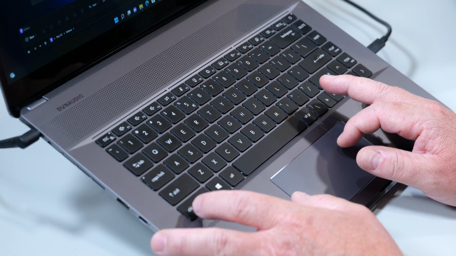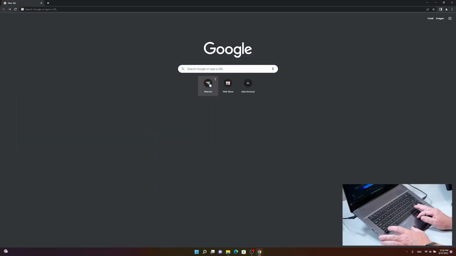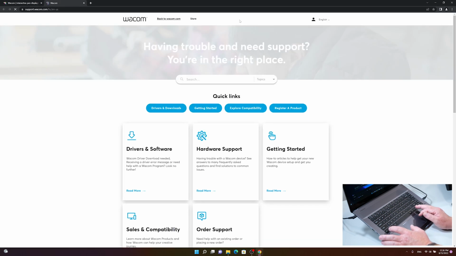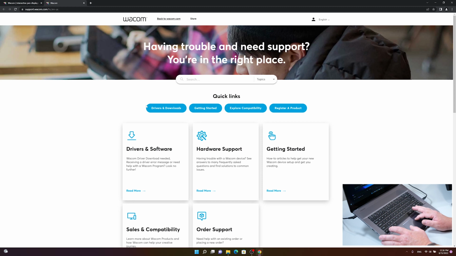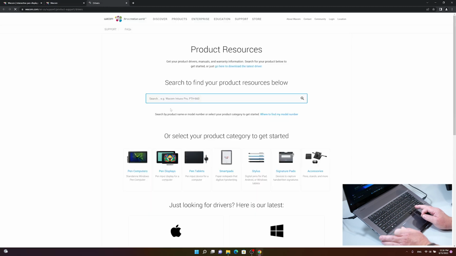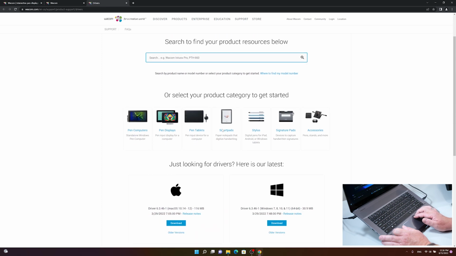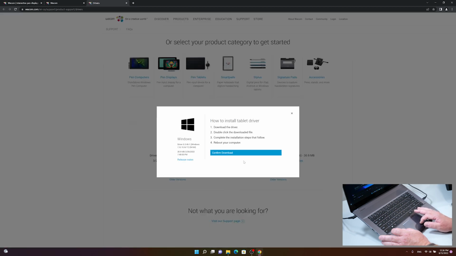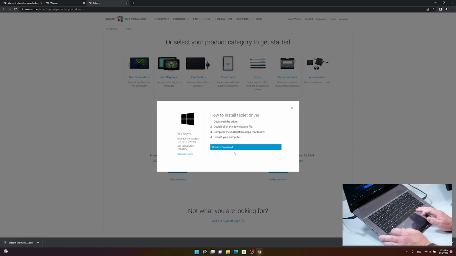Let's download the latest Wacom driver. To do this, just go on www.wacom.com and in the upper menu bar, please click on Support. And here there's a blue button called Drivers and Download. Click there and then just scroll down a little bit where you can see the driver section here. And here, click on the Windows driver, click on the blue download button again. Then one final click on Confirm Download, and the driver will download in a couple of seconds.